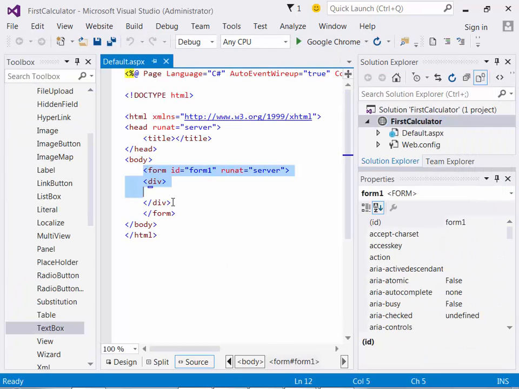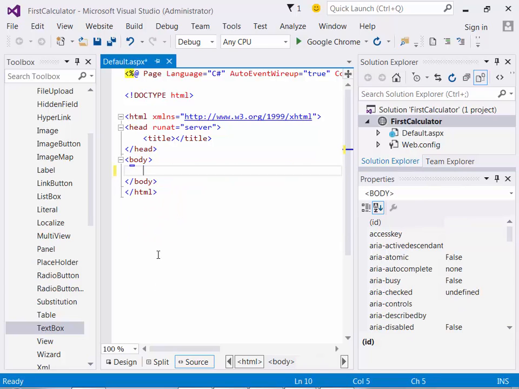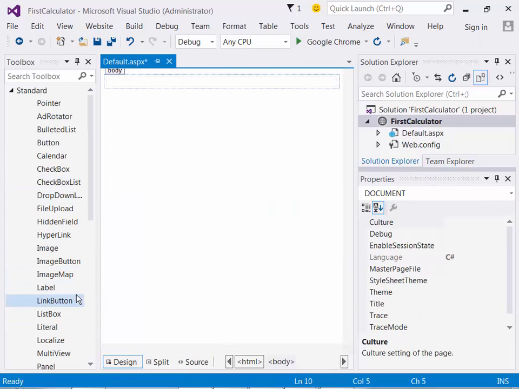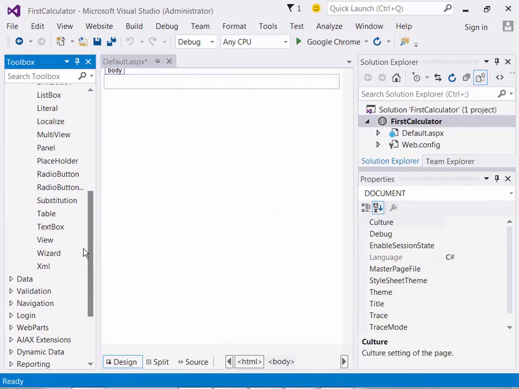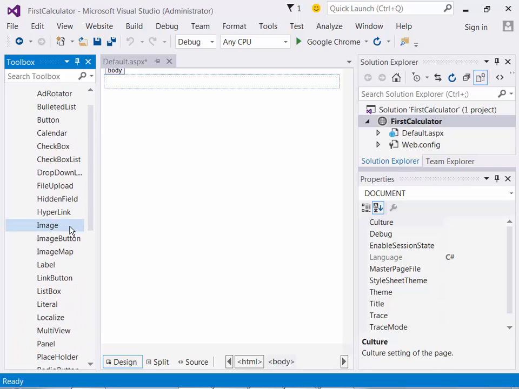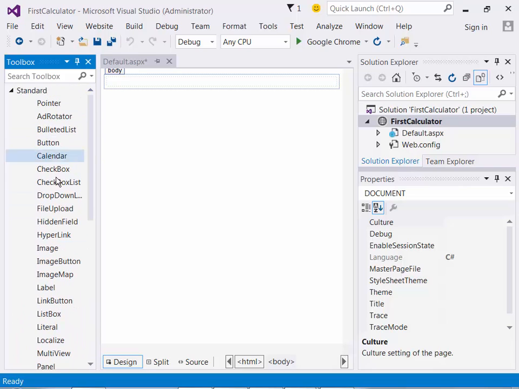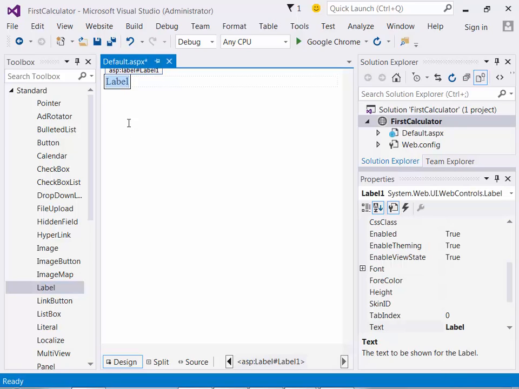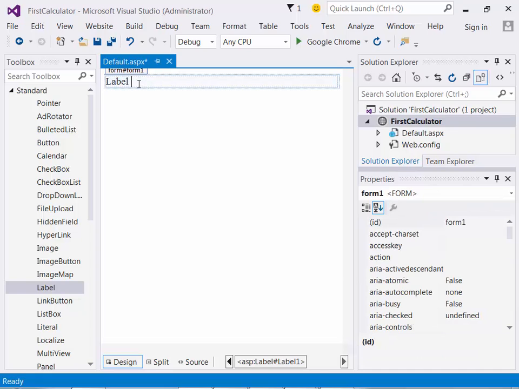Again, we don't need a form in here right now. We will be adding some of that stuff later, but very similar to what you saw before. But what I'm going to do now is do it all from design mode. So I'm going to add a label. From our standard toolbox, we'll add a label. Hit the space bar a couple times.